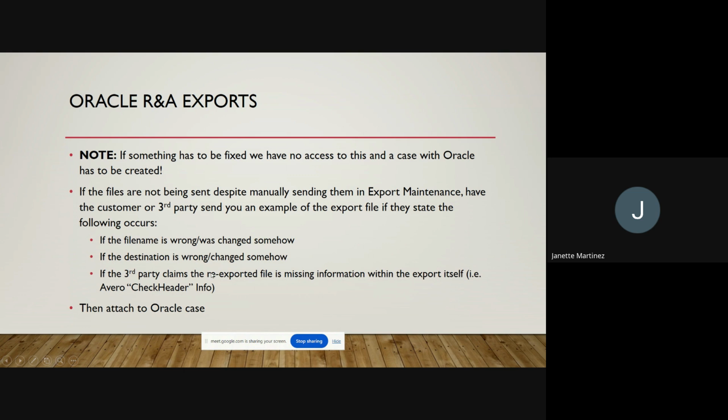The file itself is missing information. Oracle can tell us if that's the case. I've had it where with Avero, if there's checks that are open for longer than a day, it doesn't upload right on their side. And they'll say their check header is missing. I can show you an example of what that means.